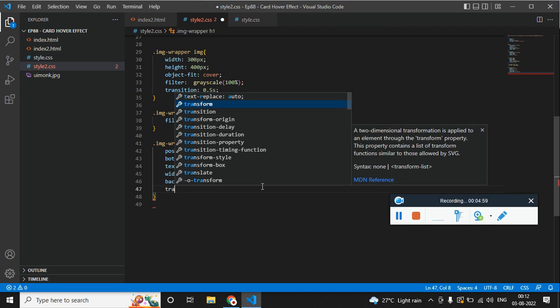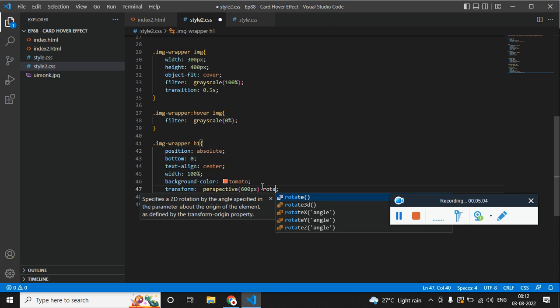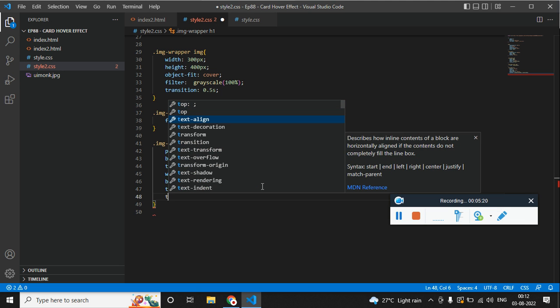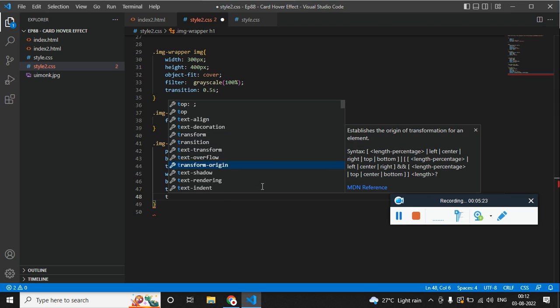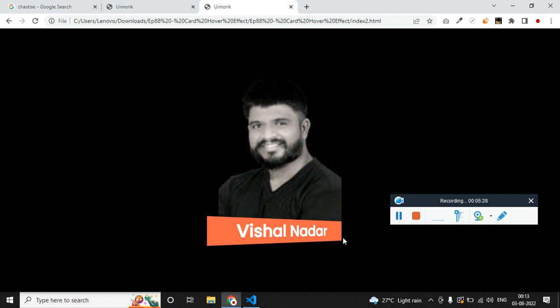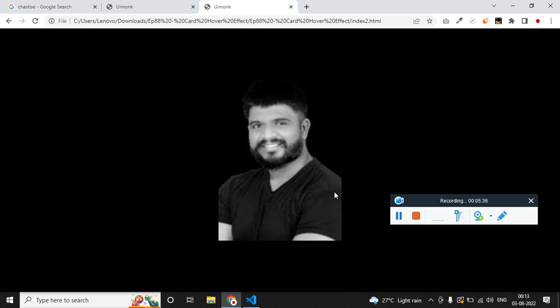So use the transform, we need perspective. Let's make it 600 pixel, and then rotate Y, and the angle we are going to give is 90 degree. So when I give 90 degree, it is not going to show up. So let's make this 45 degree, and I want the transform to occur from the left side. So transform origin, so it's right side. So you can see it is starting from here, so that's the reason transform origin. Now if I give 90 degree, it would be perpendicular to the screen, so you won't see it.